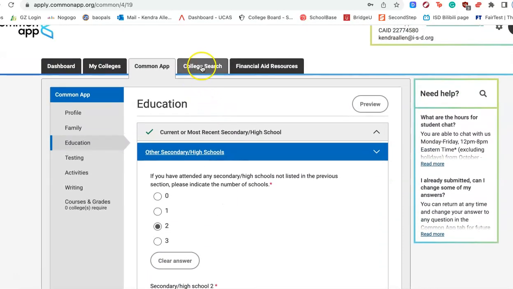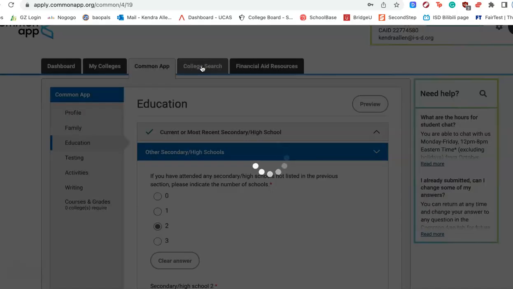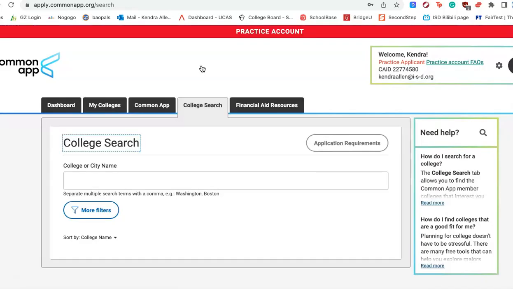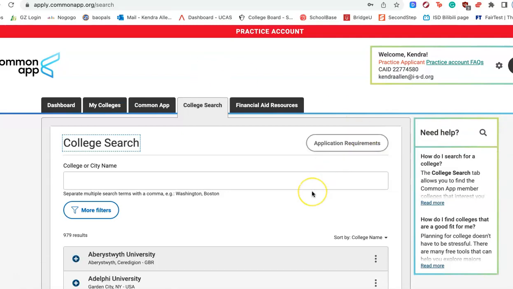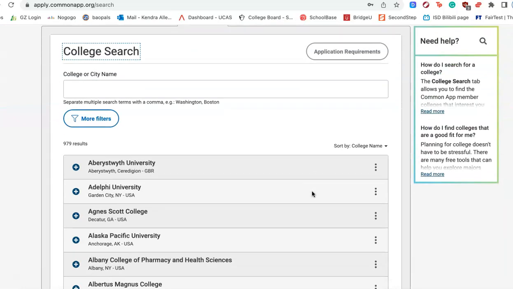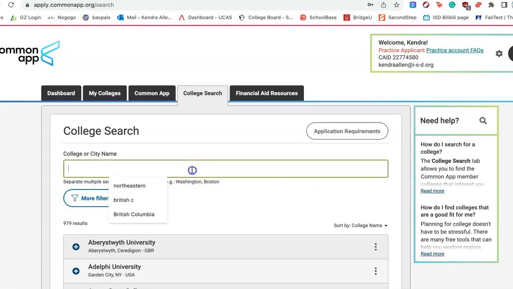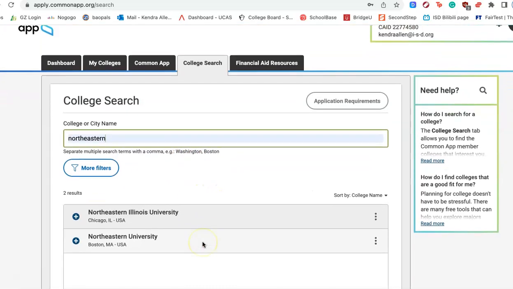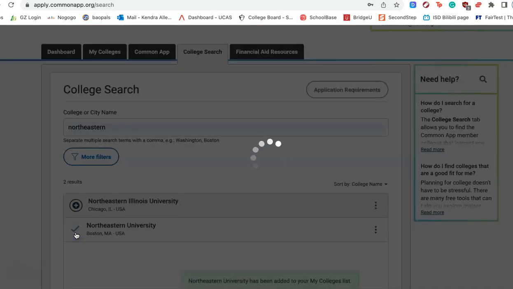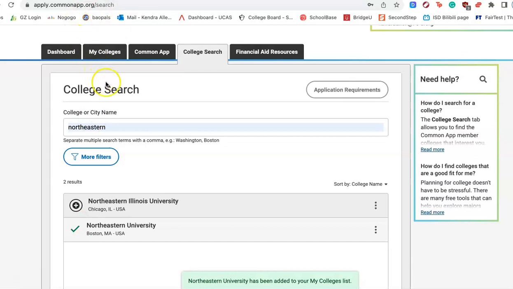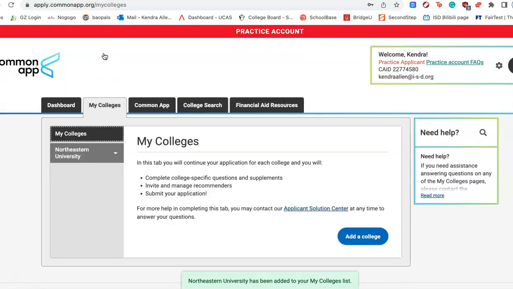Okay. And then we're going to go to college search. And then I would like you to add a school. It can be any school. You can remove it later. So I'm going to just add Northeastern because it's the first one. Okay, so I'm going to add Northeastern. And then I'm going to go to my colleges.